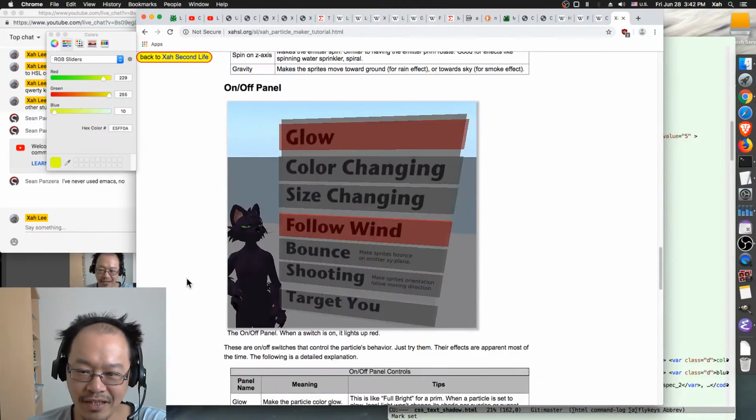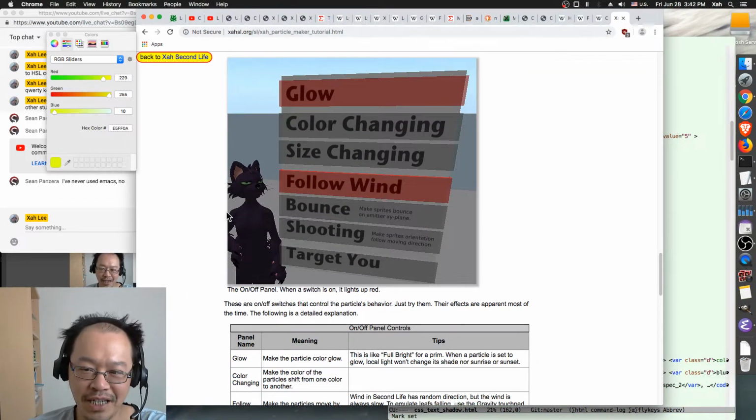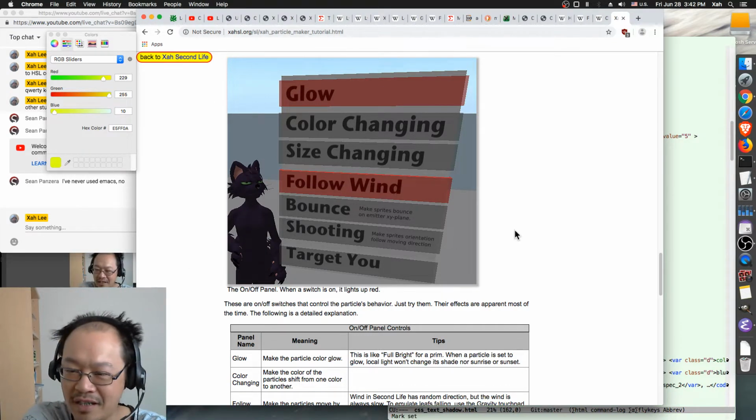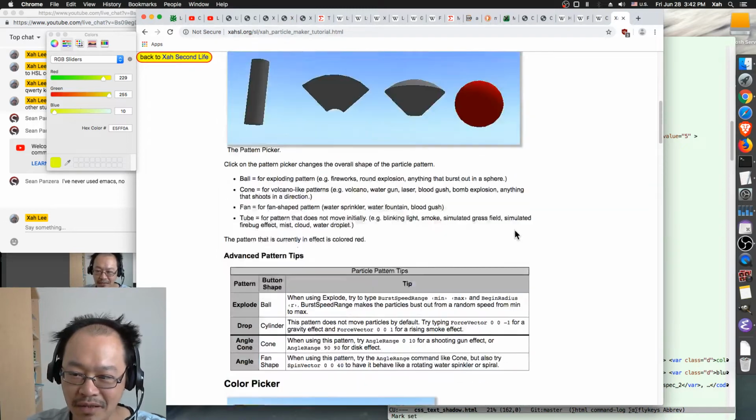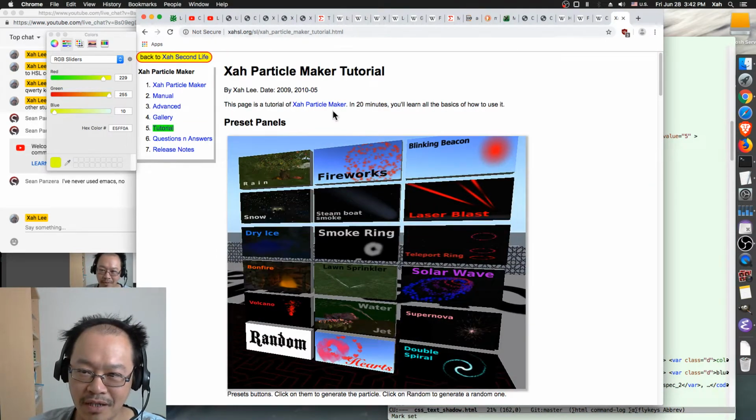So Second Life is basically like a 3D game. It's a virtual world. Okay, I spent like 4 years in it. So anyway, I created this particle maker.